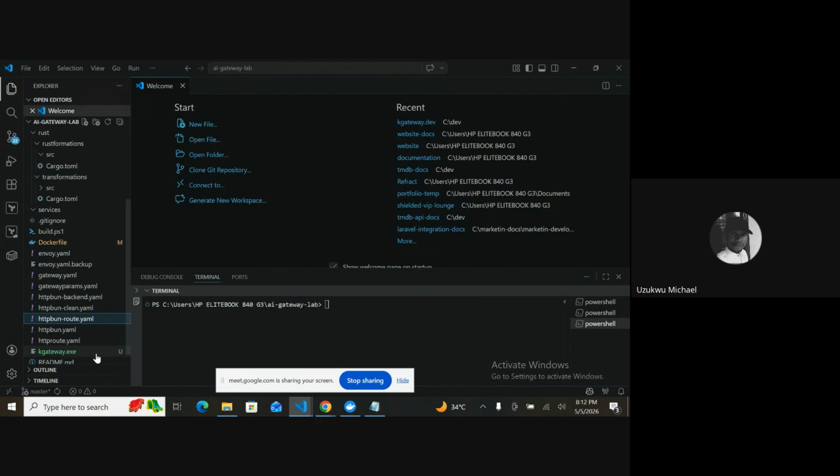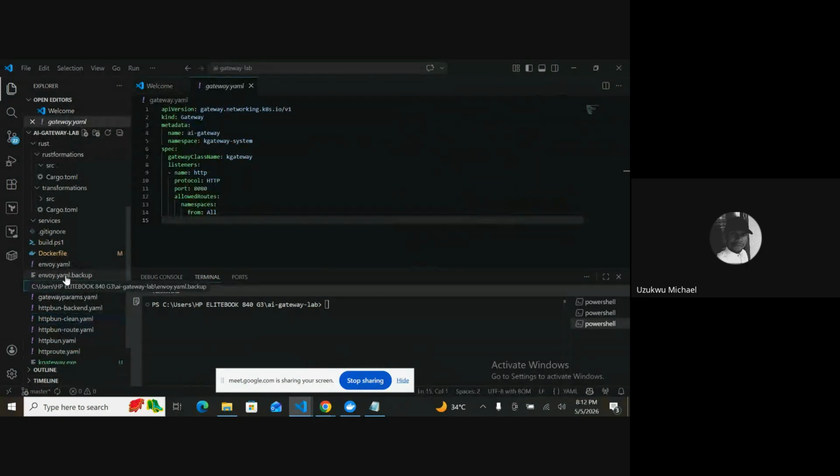So over here, I have the first important file, gateway.yaml. This is the ingress, which I'm very sure most of us here would know, the entry point for the traffic. It runs with the gateway class name kgateway here, of course, as you can see.